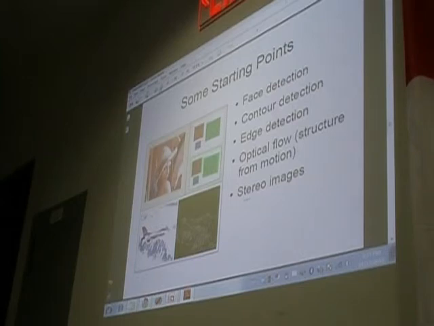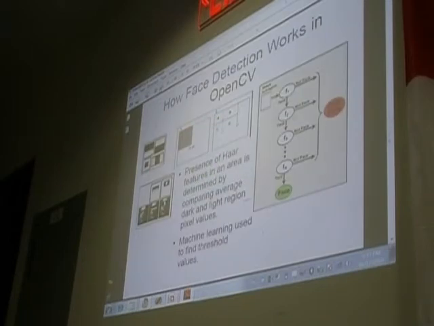And more complicated things are to use stereo images, get a 3D representation or to try to find the structure of something from the motion of the camera. There's a link up at the top I could click on.